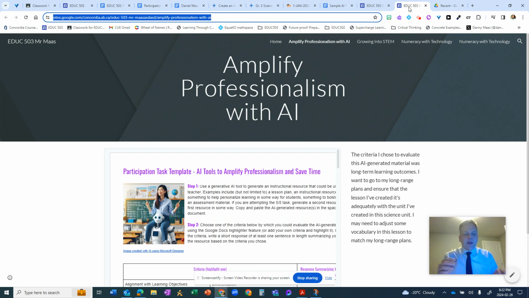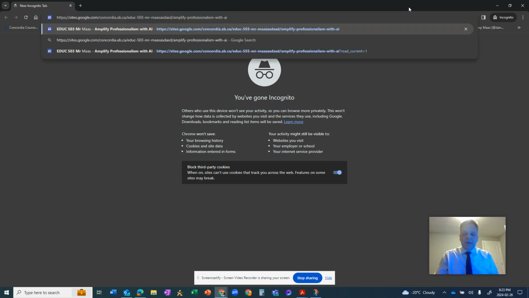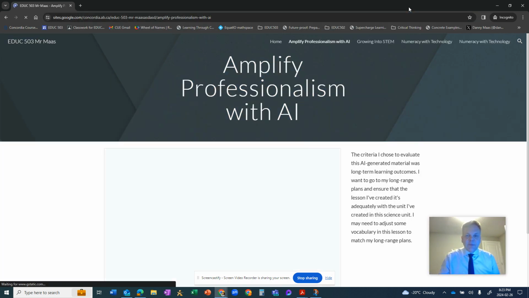Either way. A shortcut for incognito, because what we want to ensure is that I'll be able to see it when not logged in to your account. So I'm going to go Control-Shift-N, which is an incognito browser, and I'm going to paste in that. I just want to see, yes.